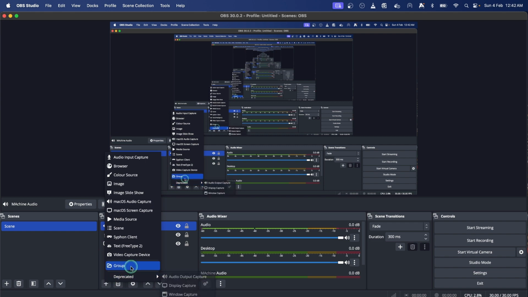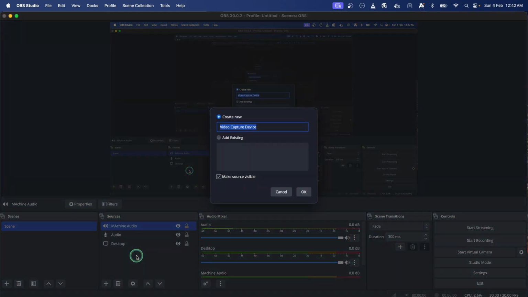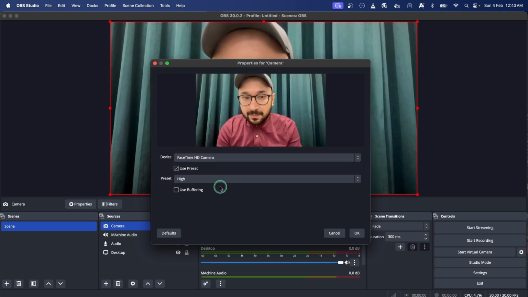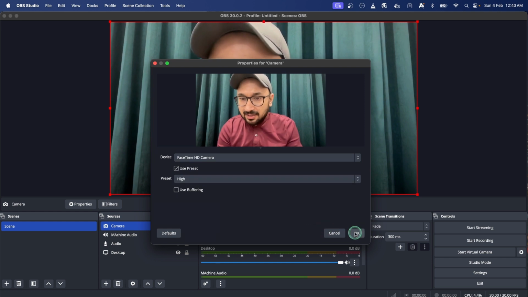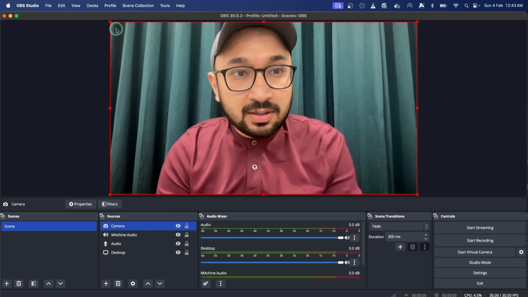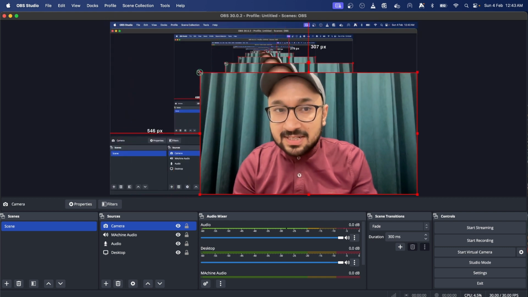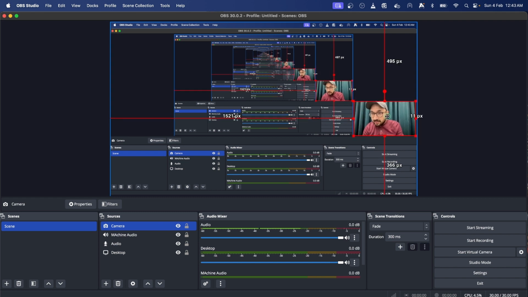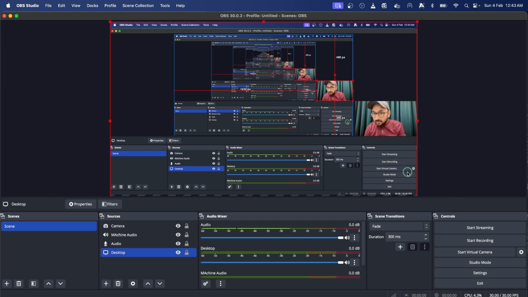Let's also add a video capture device over here. You can name it camera. Here you can select the FaceTime SD camera of your machine, or in case you have any other camera, you can select that. I will select the SD camera for my machine. I will use preset as high and click on OK. Right now you see the camera over here, but I will resize this again so it shows up properly. I'll move it to the top so it doesn't hinder any view. And I will start my recording now.